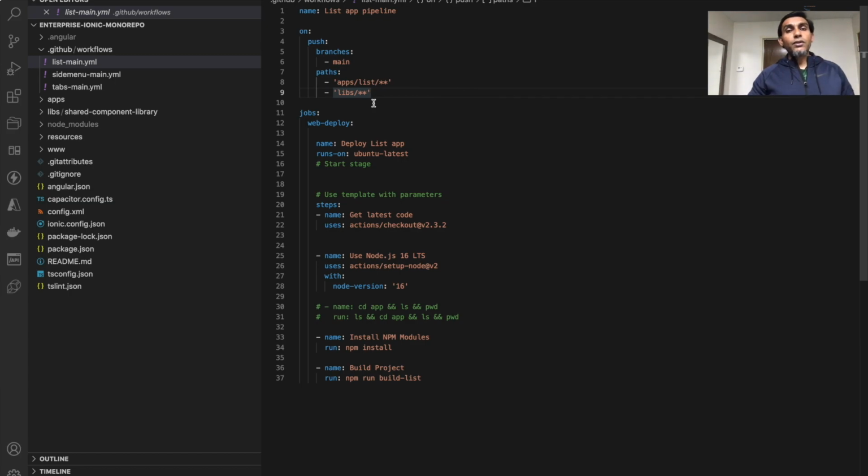So that's one of the ways you can create a simplistic monorepo and then work with something which is very custom designed, to get your job done. Okay.